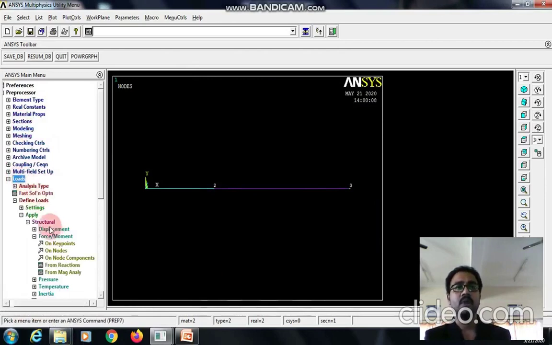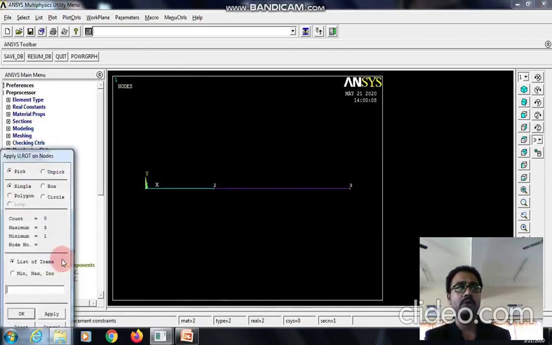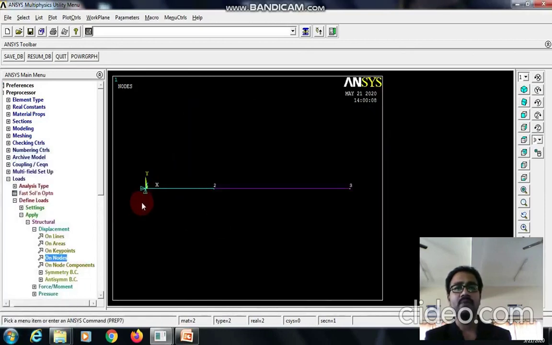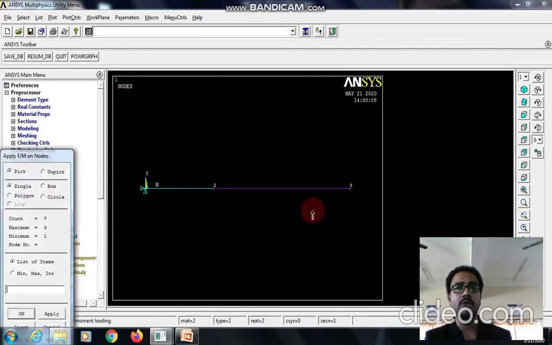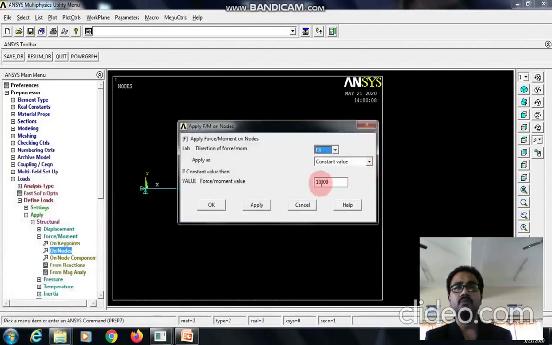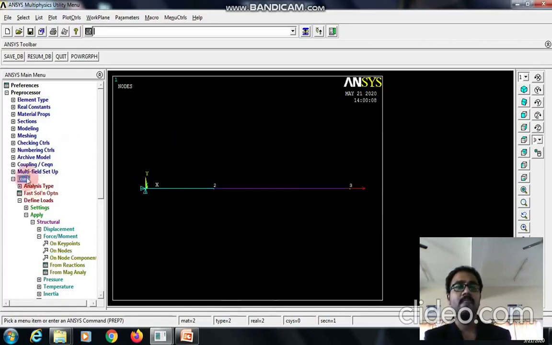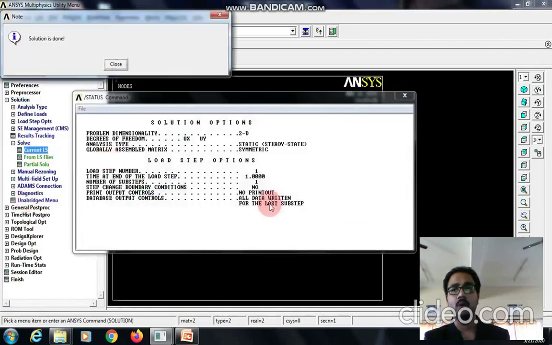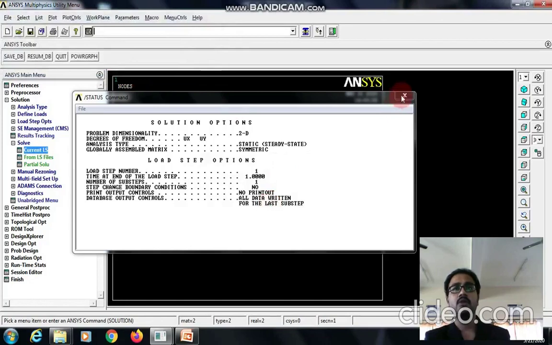Then Loads, Apply, Structural, Displacement on Nodes. Since node 1 is fixed, select that, apply all degrees of freedom and give OK. It gets arrested. Then move to Force/Moment on Nodes, pick node 3, apply. It is 20 kilonewton, so 20 into 10 power 3, give OK. Now Solution, Solve Current Load Step and OK. We got our solution done.